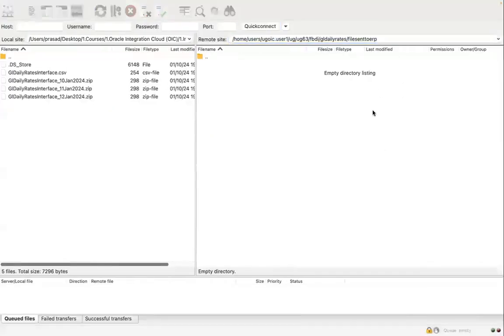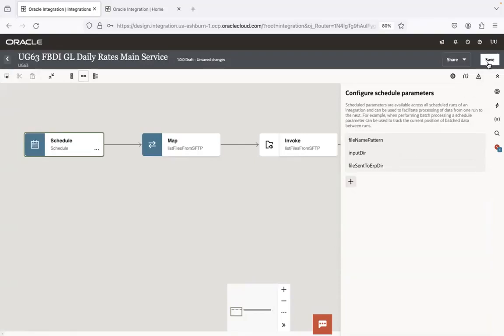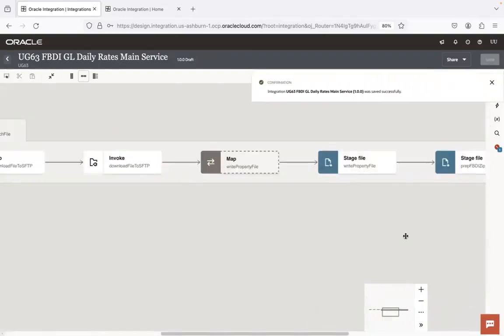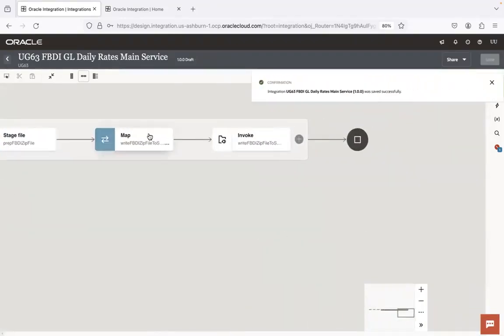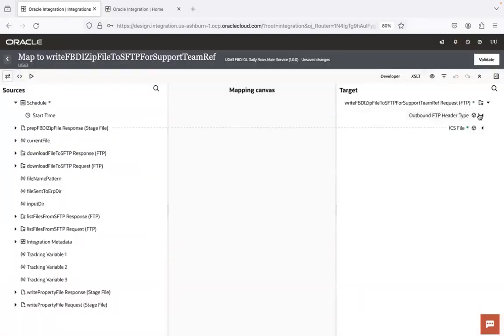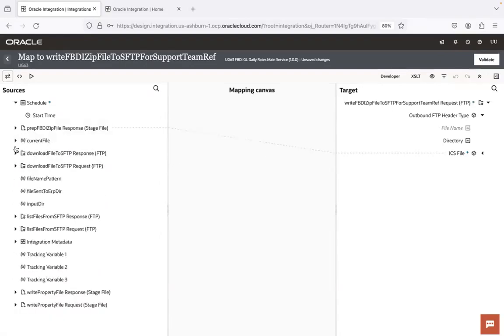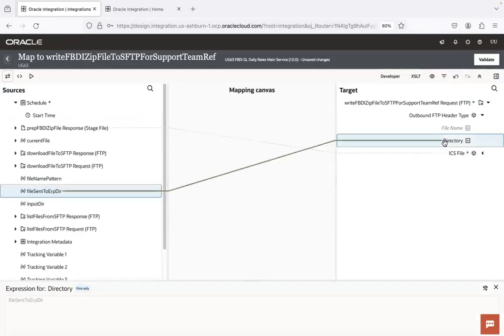You would call it as file sent to ERP directory path. Save it. And I'm going to write the file to that location first. I'm going to write the file to that location. So this is a directory path, file sent to ERP. Write the file to that location.